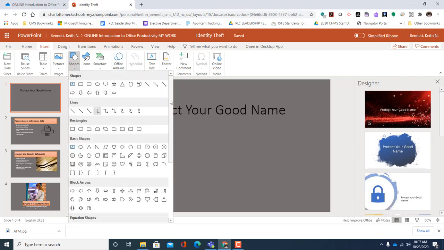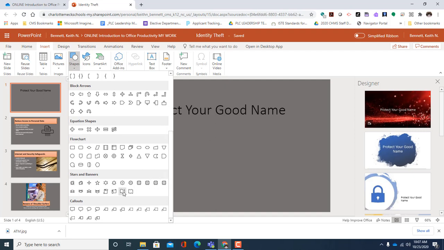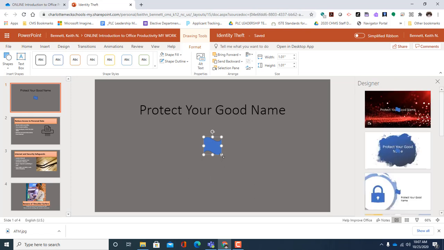Then I want to scroll down. There's actually more down here. And I want to find Banner. And we want to take this banner right here, the wave banner. And then by default, you get this blue banner. We're going to put some text inside this banner, but we're also going to need to make this banner bigger. So I want to drag this corner handle and make it look about so. Then we're going to click inside this banner and start typing the text. Reduce your risk of identity theft.